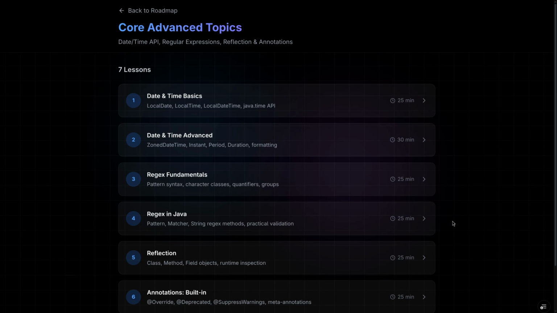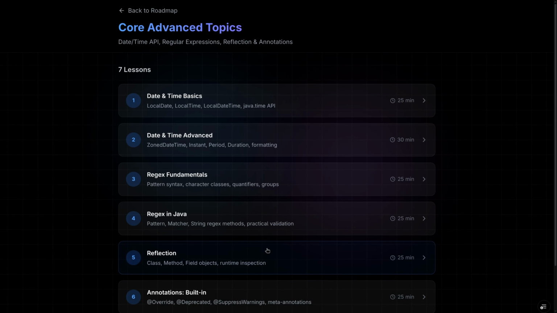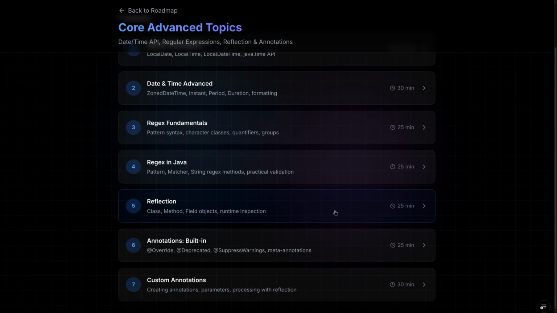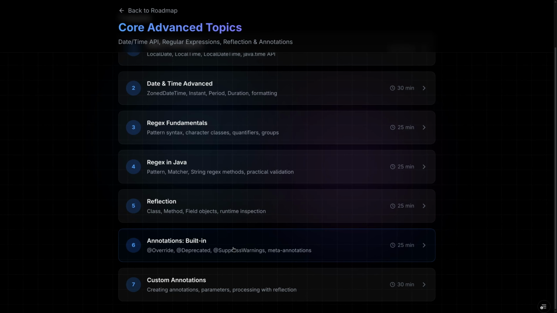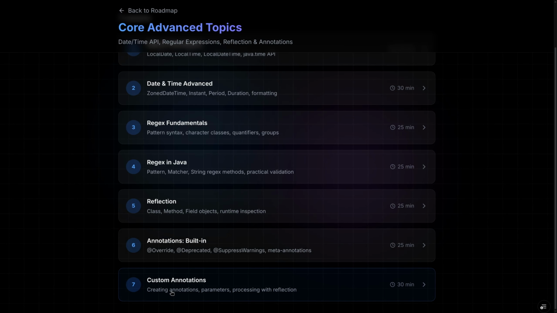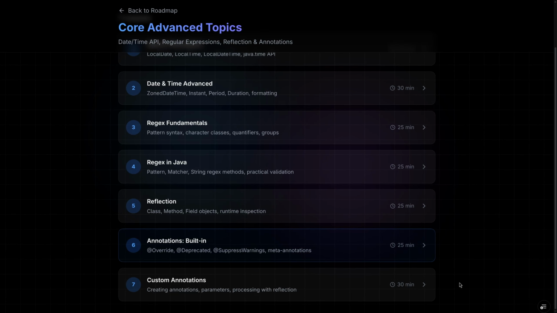This time we will start built-in annotations. We just covered reflection. We have seen annotations in our reflection practice as well. First, we will see some built-in annotations like @Override, @Deprecated, @SuppressWarnings, @FunctionalInterface, like that. Then we will see custom annotations.